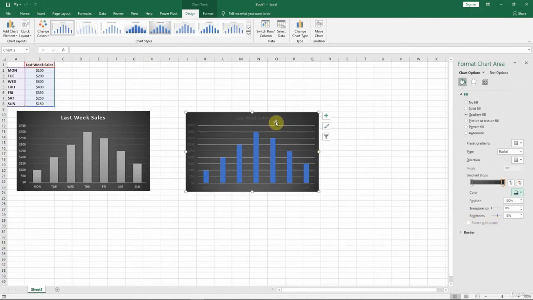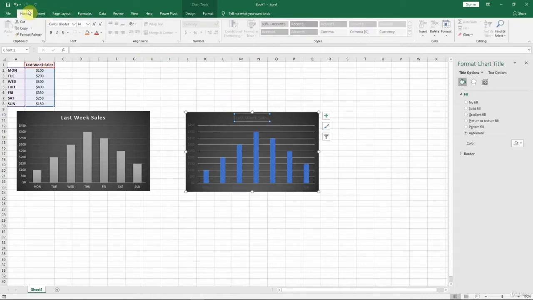Now let's click on the chart title element. This is a textual element, so let's go to Home. We will do the formatting here. From the font color drop-down, let's choose this 5% light gray. Let's make the font size bigger.